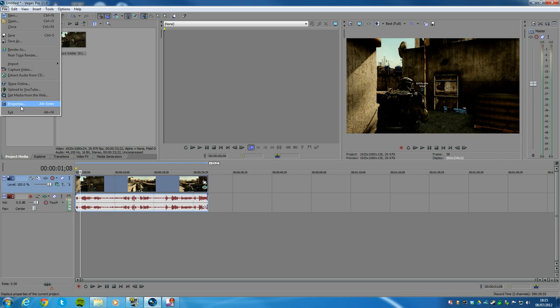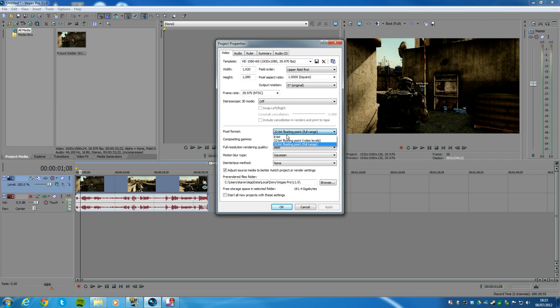So if I go into properties and then change 32-bit to 8-bit and hit apply, watch what happens to that picture. That picture's just gone slightly brighter. So I go back to 32 and hit apply. It's gone dark again. That's basically what you need to worry about.